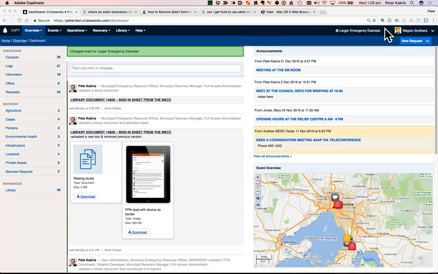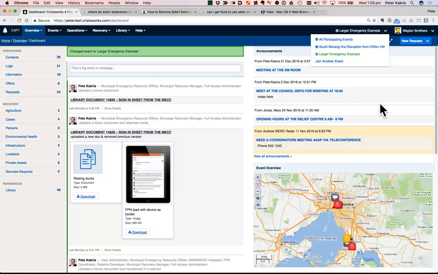Now that the event's been created, what I want to do is simulate another user. So what I've done is I've gone to another web browser. So in this other web browser, I've logged in as Waylon Smithers from The Simpsons. And what we'll notice is this event doesn't show for him. And there's two reasons for that.